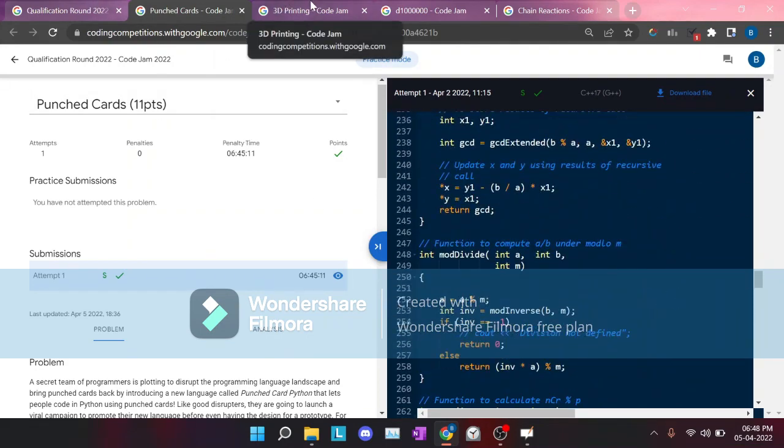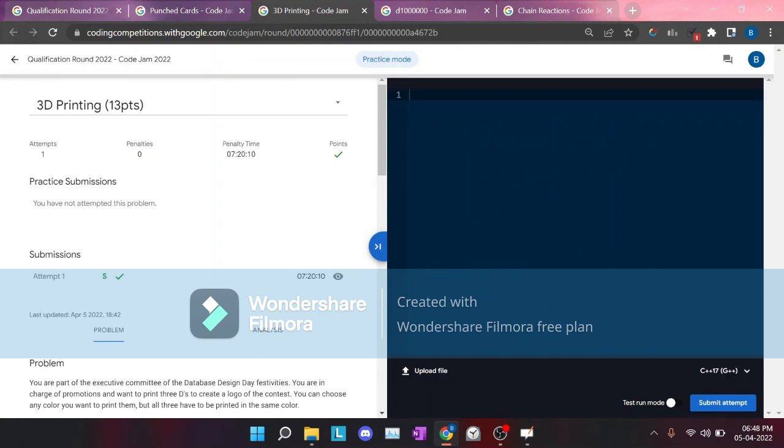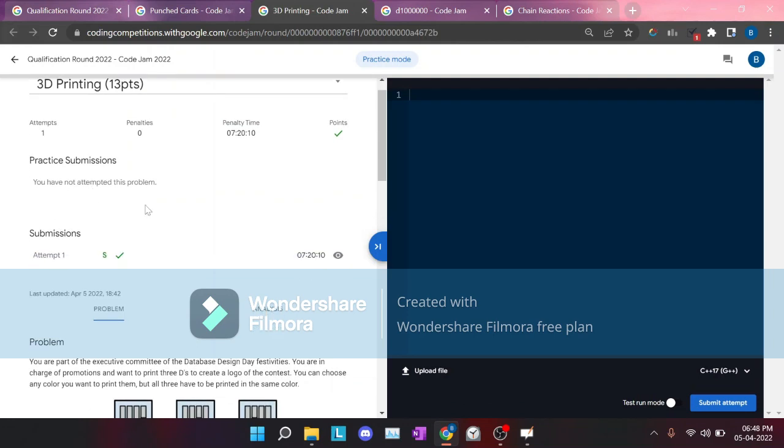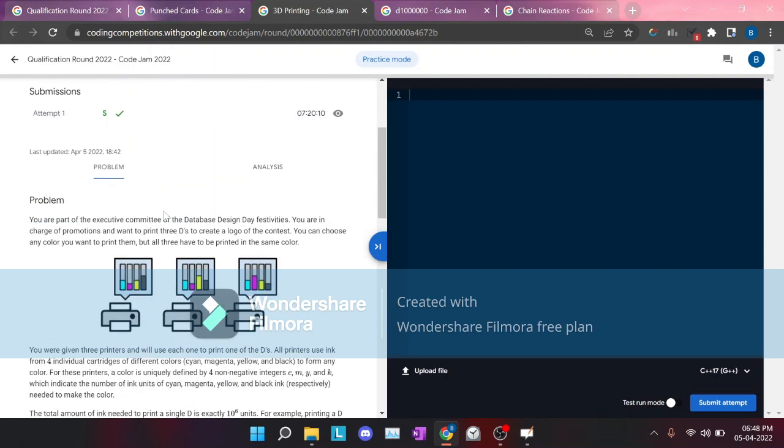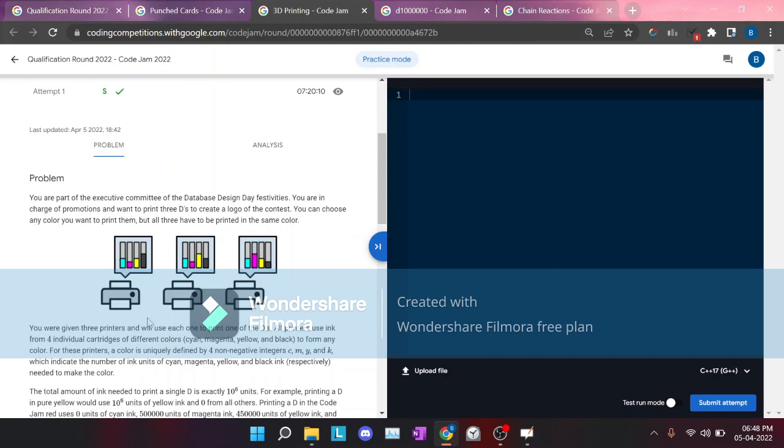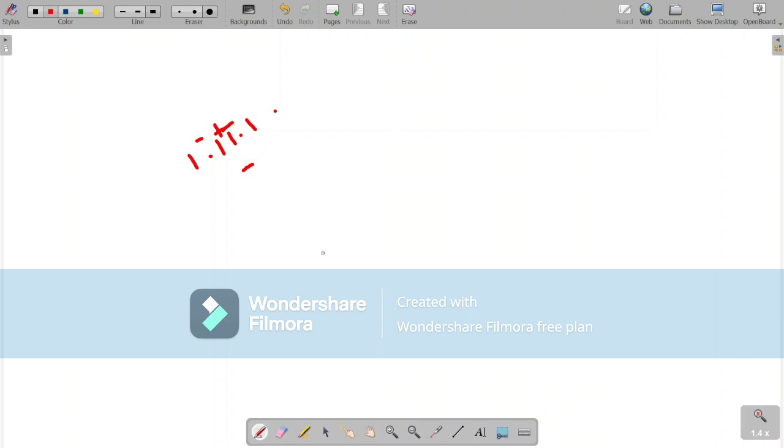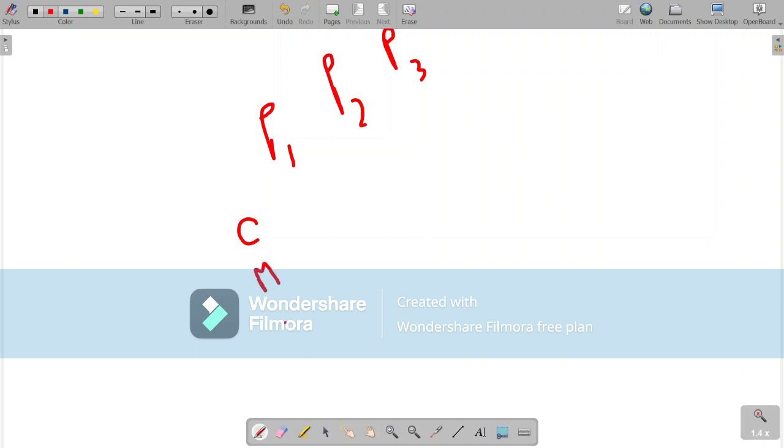So now let's move to the second problem, which is 3D printing. In this problem we have 3 printers and 4 cartridges. So we have 3 printers like this and 4 cartridges having the colors cyan, which I am denoting by C, magenta by M, yellow and black.